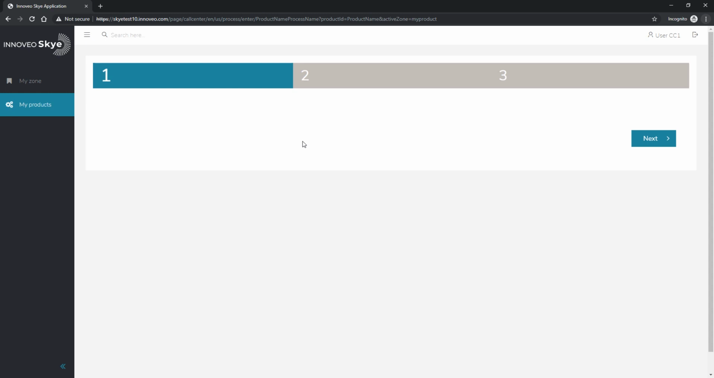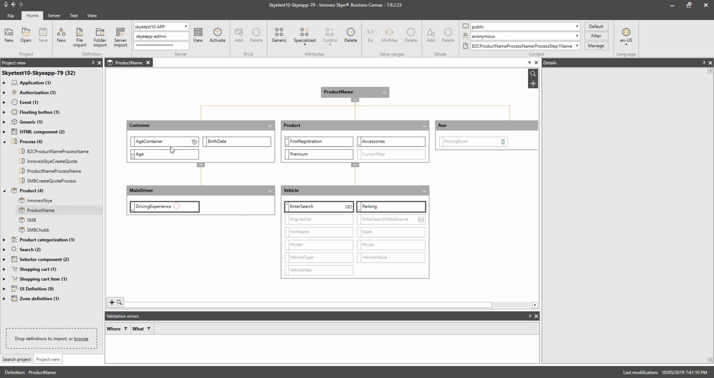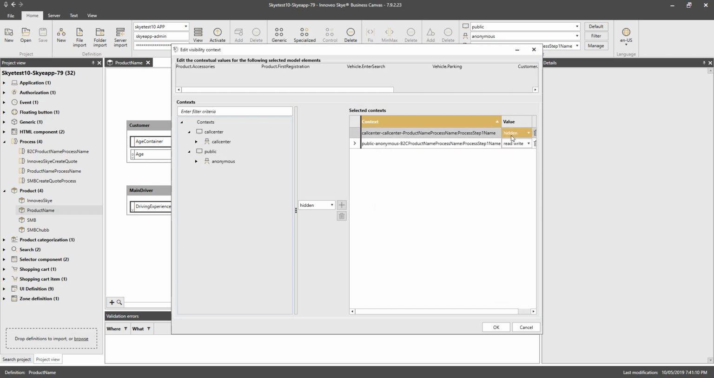So let me show you how quick it is to replicate in our model the functionality that we delivered on the public channel in a private channel. For this, I'm going back to the business canvas, and I just need to go to the exact attributes which are in the direct channel. I edit their visibility, and I say that I want to see them visible on the direct channel.